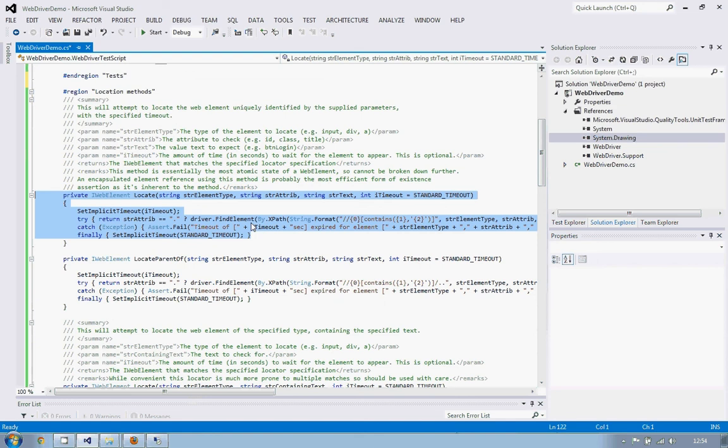So that could be used, for example, if you know something's going to be very, very slow, or if you don't think something's going to be there, you could modify the timeout appropriately to again keep your tests fast.